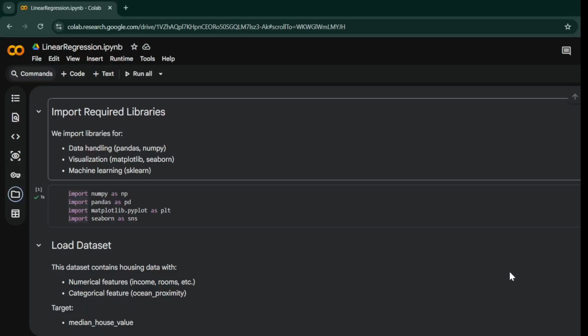We'll now move to the coding portion for linear regression. For this, I'll be using the California housing dataset. I've taken it from Kaggle.com. You can check it out. Kaggle is a very good website for datasets if you want any.